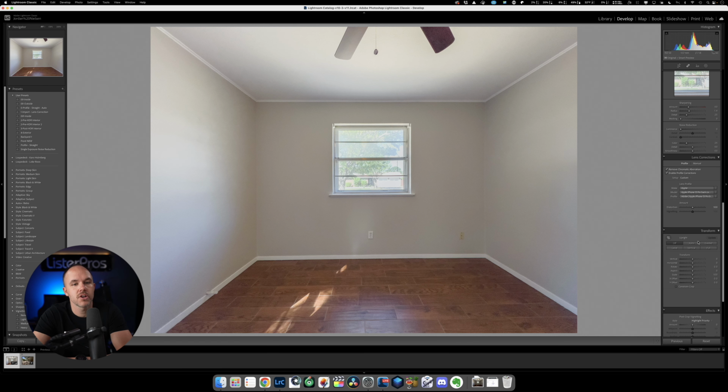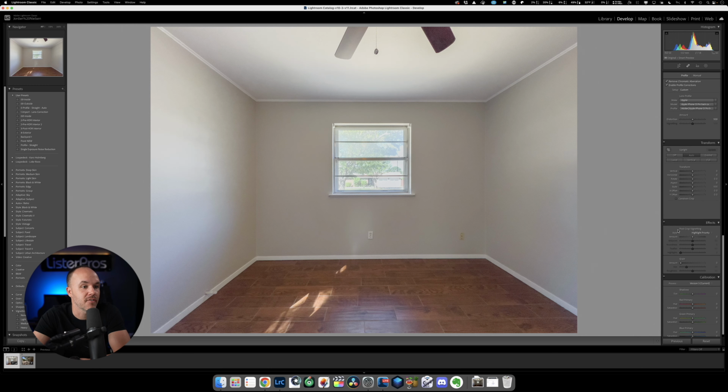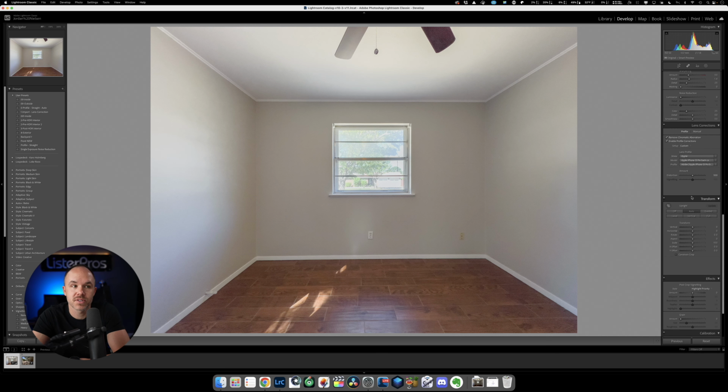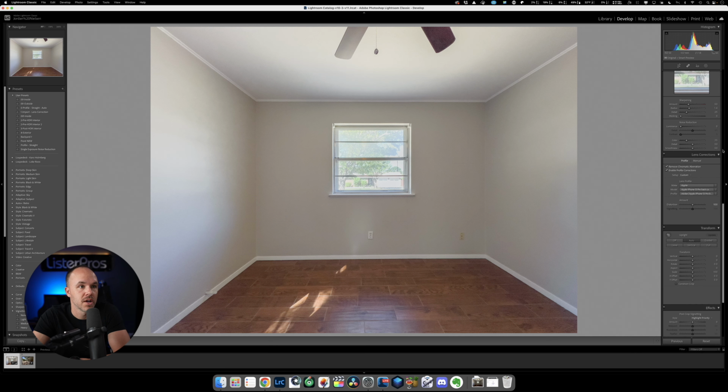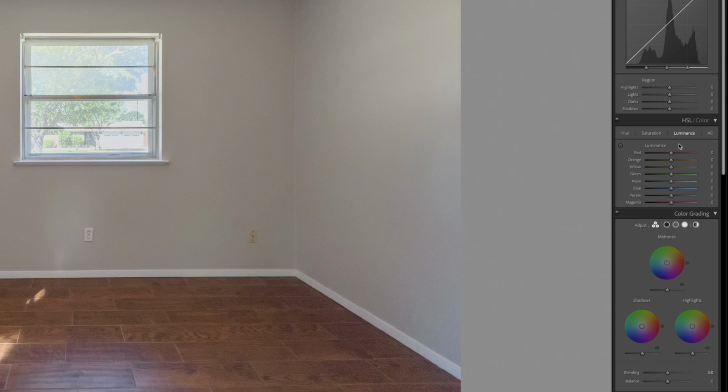And then this one right here. If your camera or your phone is slightly crooked, you can click on this, hit auto, and it'll straighten it out ever so slightly, depending on how far off it is. So these are very important tools for real estate photography: the transform tool, lens correction. Obviously you can mess around with the noise reduction, sharpening. This tool right here I like a lot.